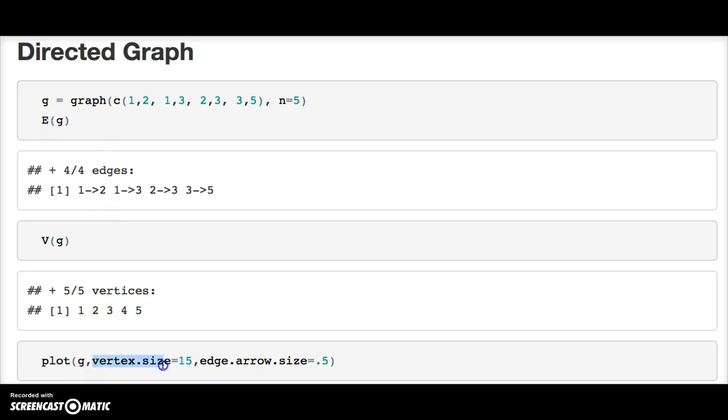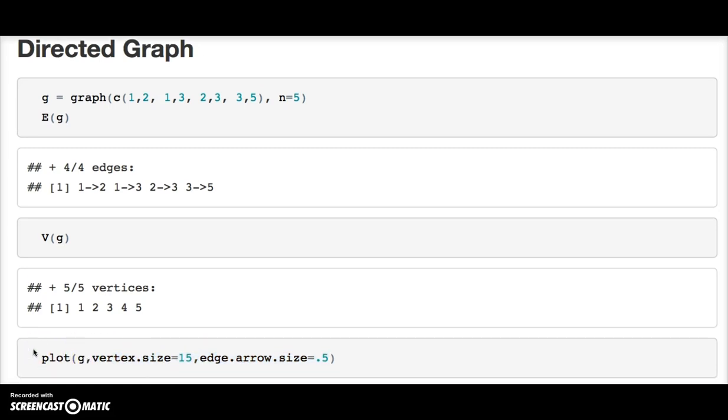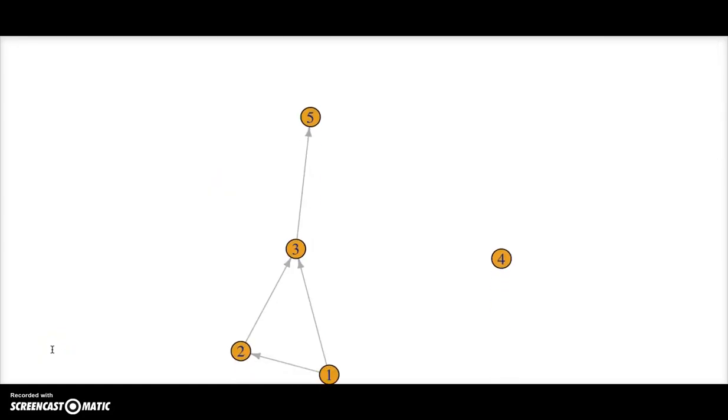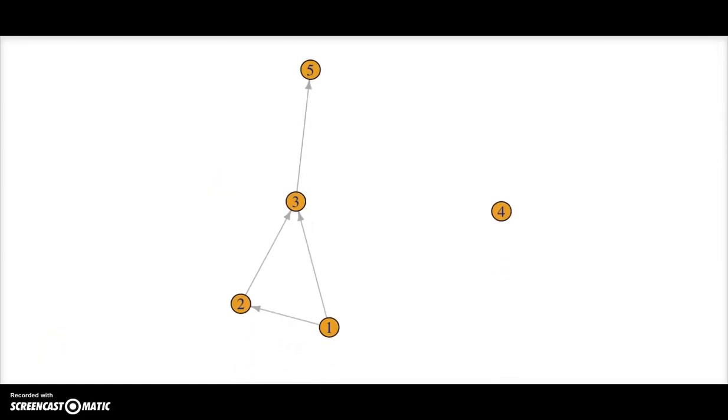And then these two options are these two arguments. One is vertex size and the other is edge arrow. You could ignore that. You could just have plot parentheses g, and that will give you a default plot. But these arguments will help with the resolution of this plot. So in this case, this would be the plot.